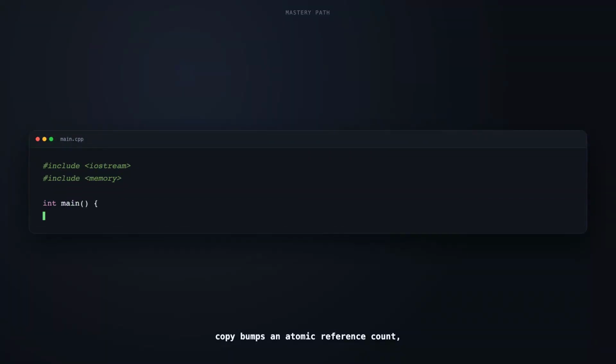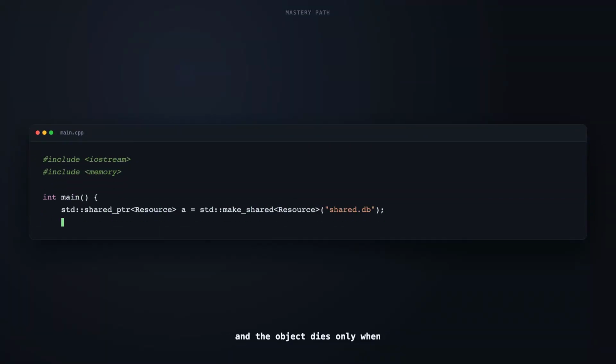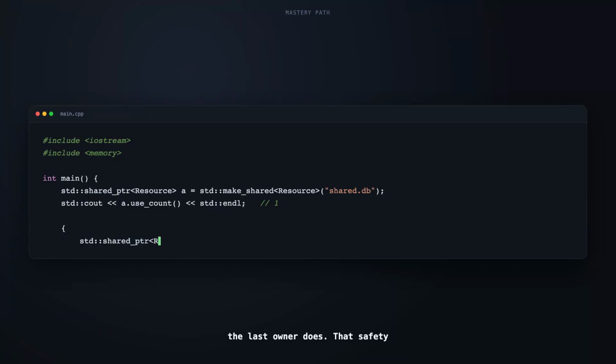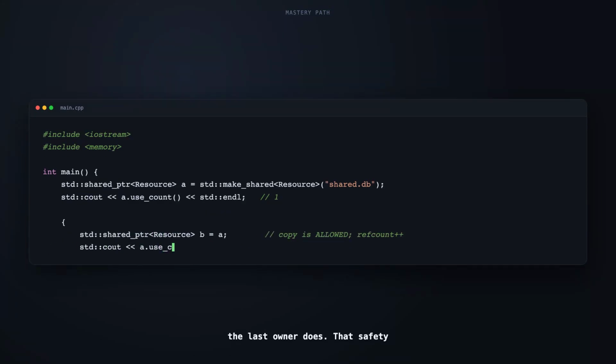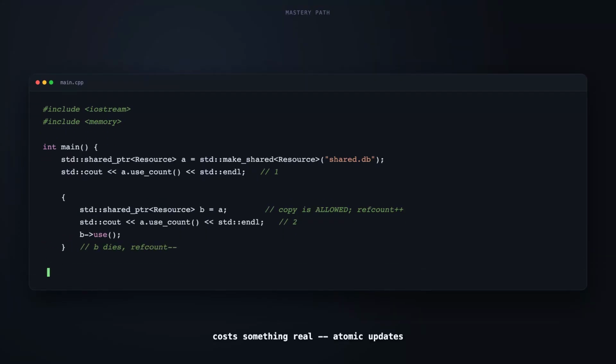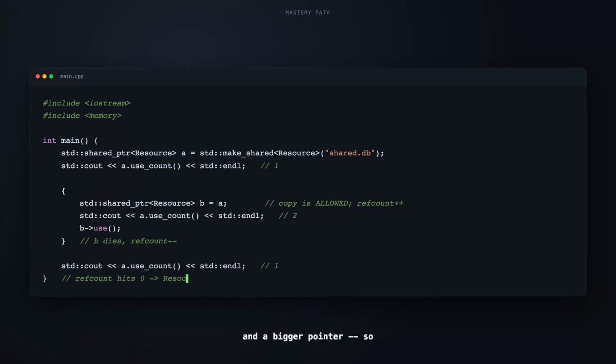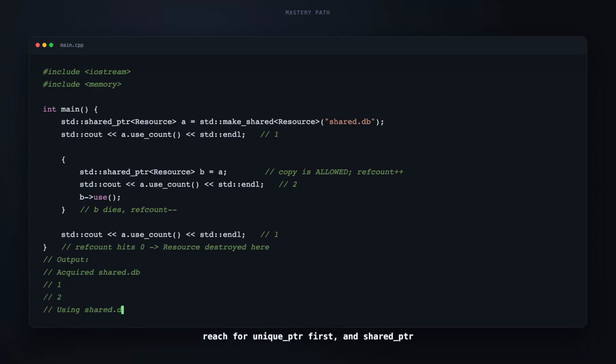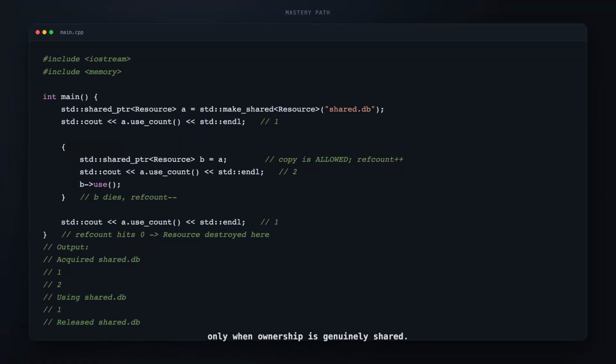Shared_ptr allows real shared ownership. Each copy bumps an atomic reference count, and the object dies only when the last owner does. That safety costs something real: atomic updates and a bigger pointer, so reach for unique_ptr first, and shared_ptr only when ownership is genuinely shared.